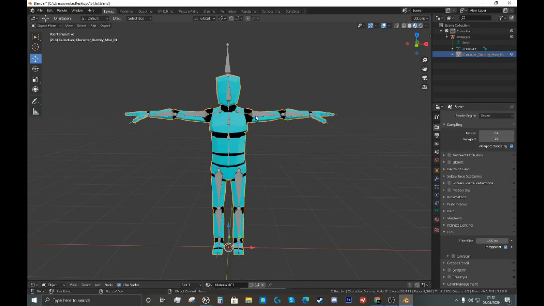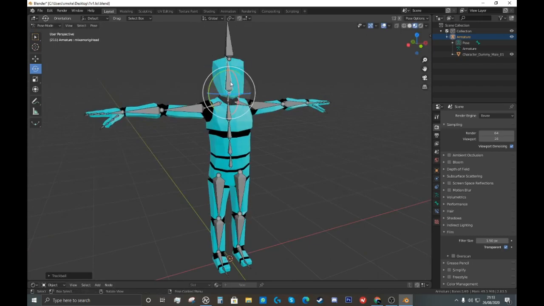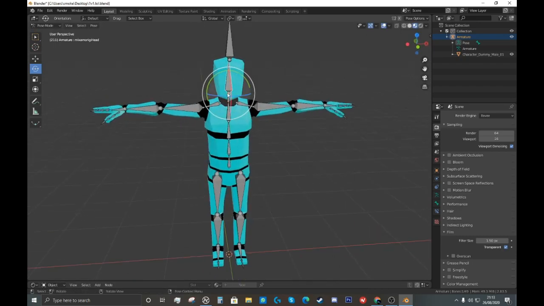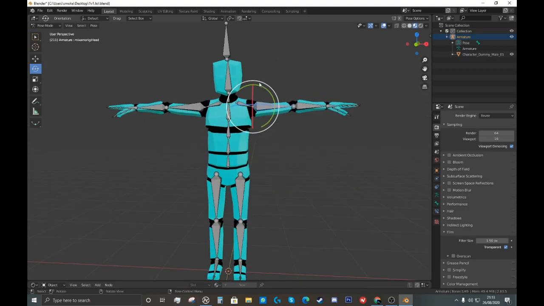So now you just click on the armature, go to object mode, pose mode. Now you can move any part of his body. Now you gotta select the part you wanna move. On the left there's these tools that move, rotate, scale, transform. I don't know, to be honest, but I'm gonna use the rotate tool for basically everything.